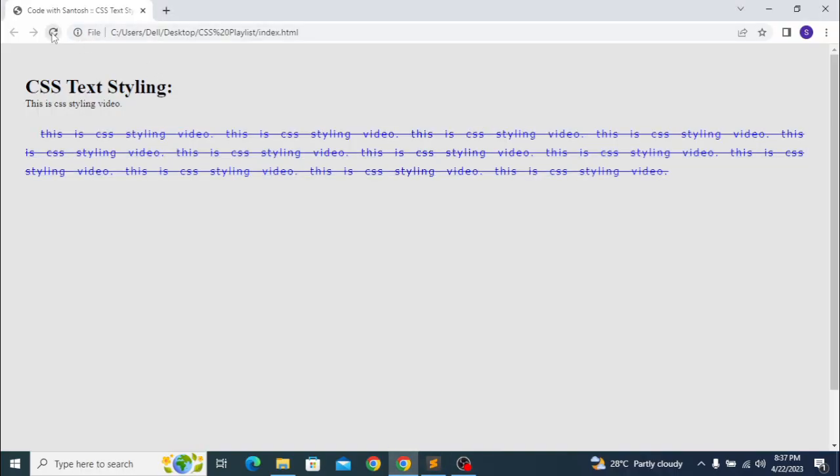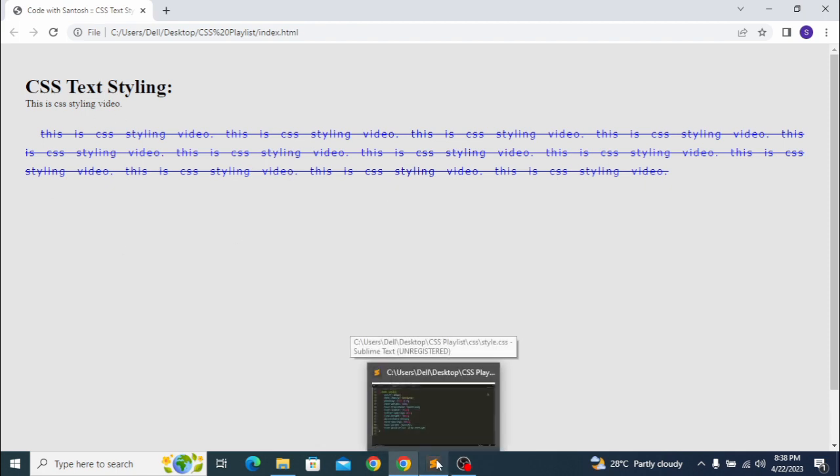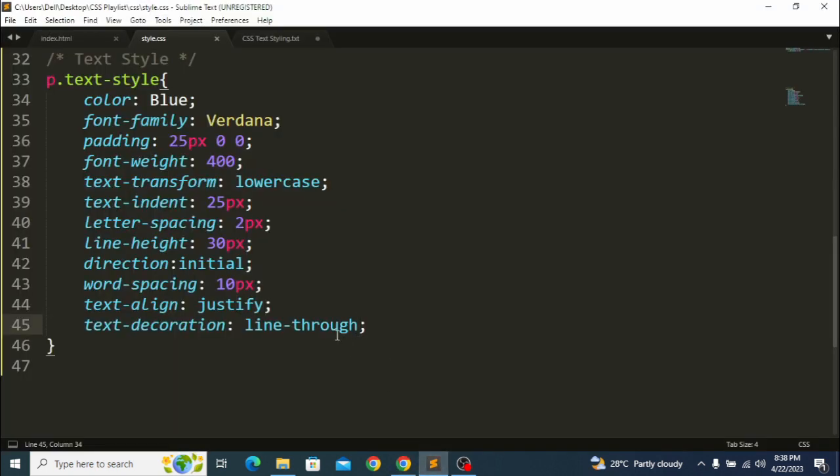Let me save and run. Now you can see that this blue line is just in the middle of the content. So this way you can use any of the values here. You can also use overline as well. We have used underline, and now this is overline, so the line will be just above the text.